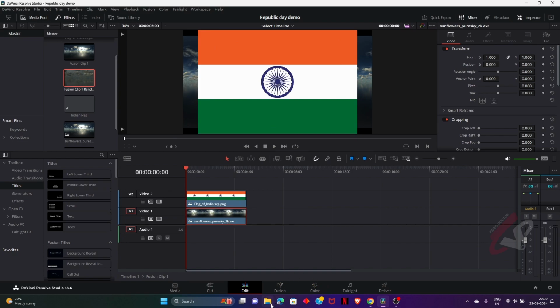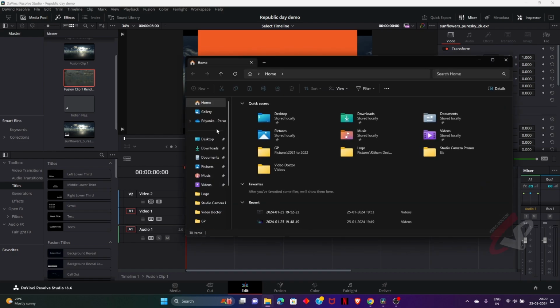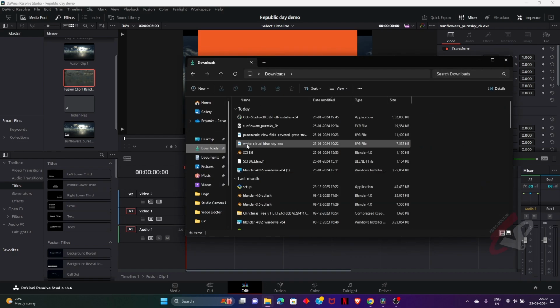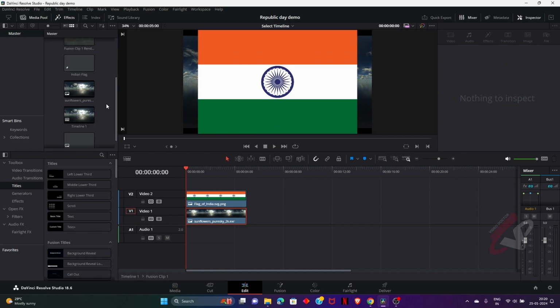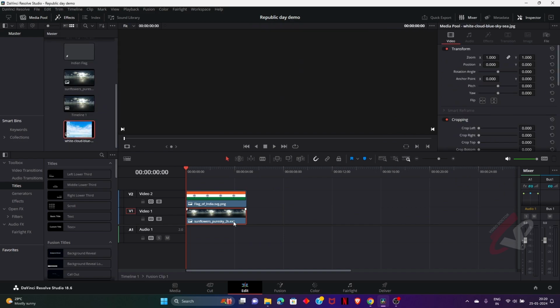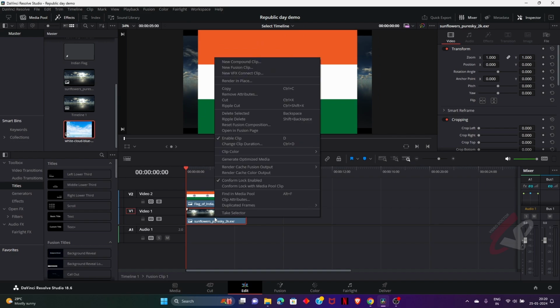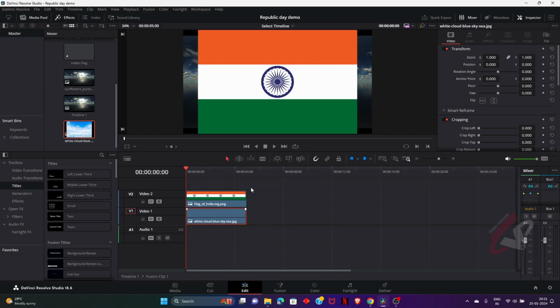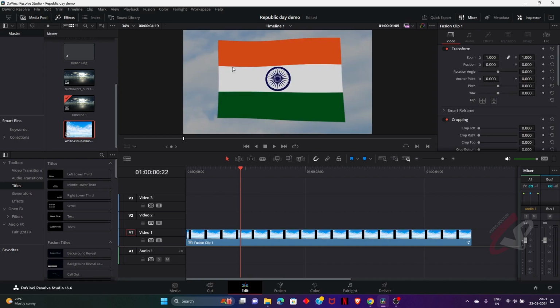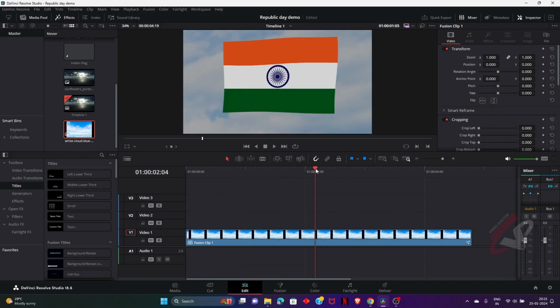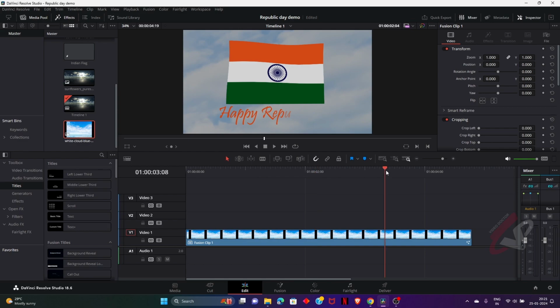For example, I'm bringing in another background over here. Let's say I go to my downloads and I have a different white cloud background. Let's say I just drag and drop it inside this. And let's say I want to use this background. You can just select this, replace your clip, confirm with the media pool clip, and you can come back to your timeline. You can see this clip has been replaced just like that, naturally, and you can replace the flag also without any issues.